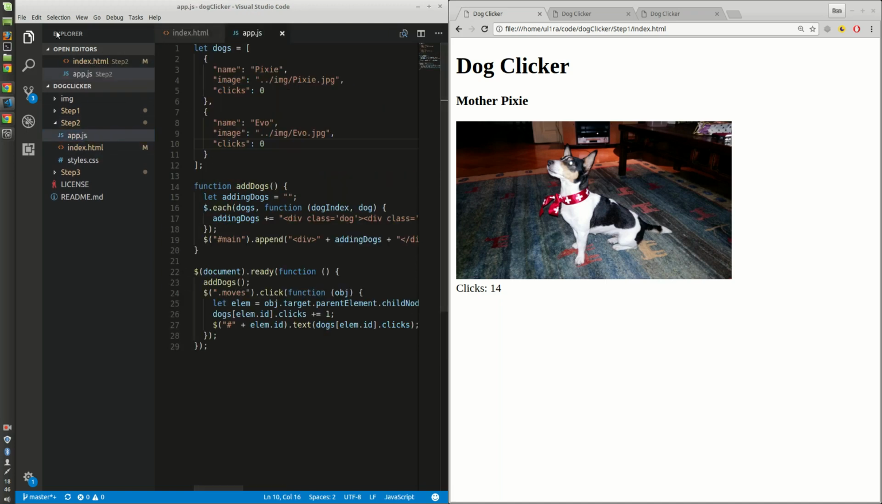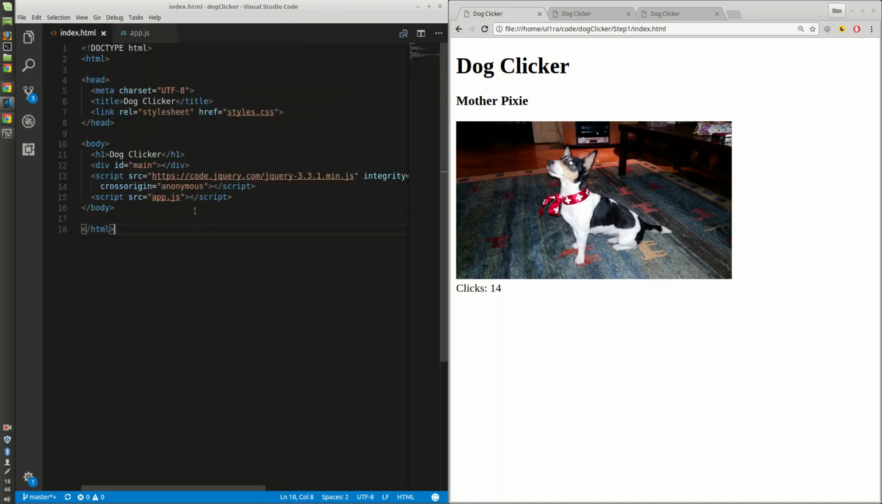to simplify coding. So I have my HTML file. I actually deleted the h3 tag and the counter. I only have the div with an ID of main, which I'll show you why I only have that. And I also added the script of jQuery.